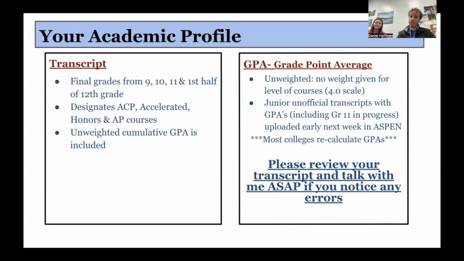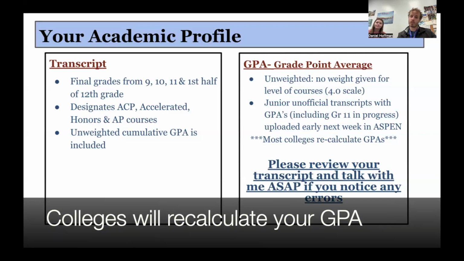This is a complete record of your academic journey from grades 9, 10, and 11. It will include the history of the courses you've taken, including whether or not those courses were advanced college placement, accelerated honors, or AP courses, and it includes an unweighted cumulative GPA. What is a GPA? It is a single number that summarizes your academic performance over the course of that time. At South, that GPA is unweighted. We do not give weight for the level of the course.